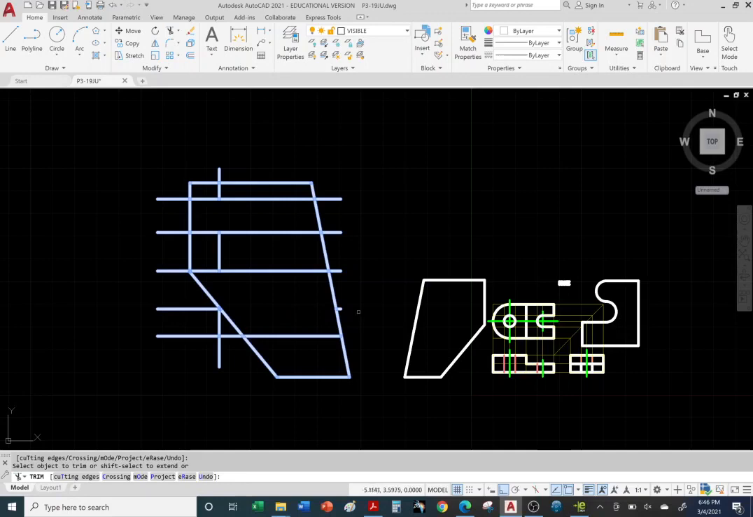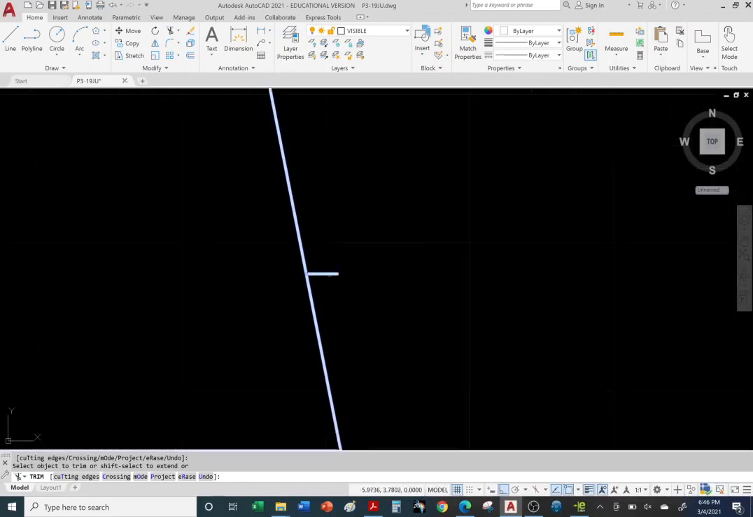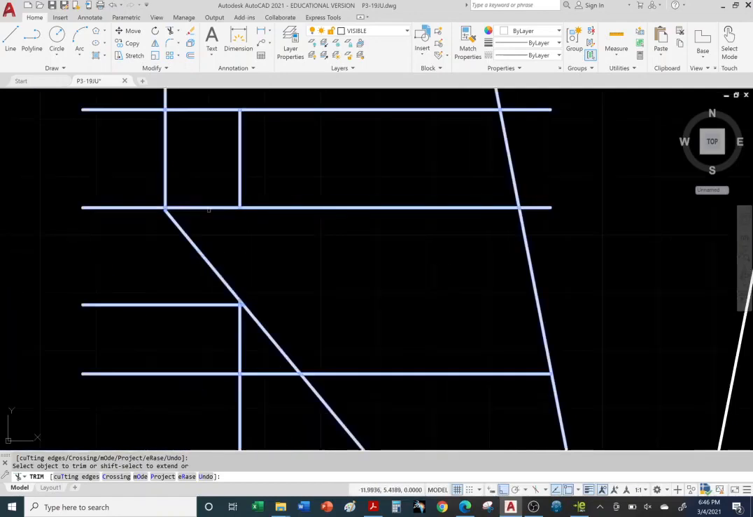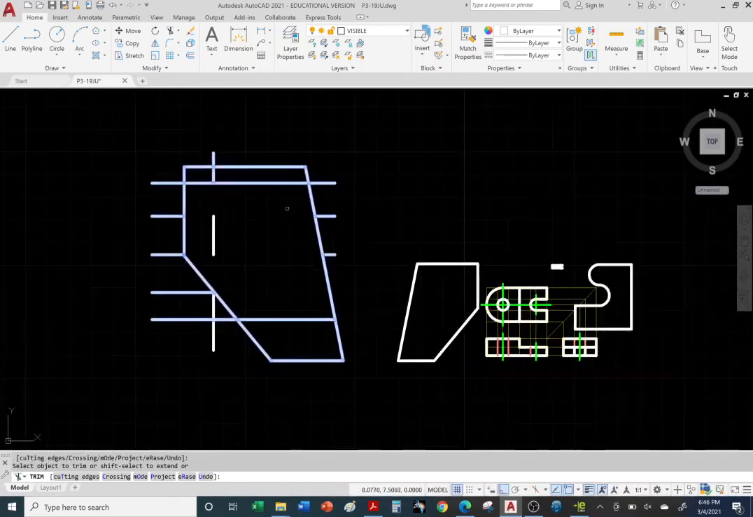that one. Let's see if I can get rid of this one here. That one. I'm actually surprised it allowed me to pick that one. Okay, so you can just chop away the portions you don't want. Once you're done, you hit enter, and there you go.